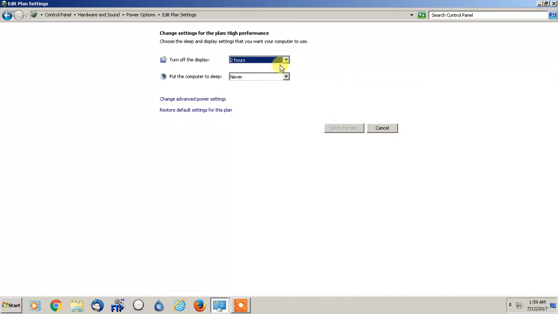So for me, I'm using my tower at the moment, so I like mine to turn off the display at 2 hours and put the computer to sleep never, because I'm pretty good at shutting down my computer when I'm not using it. But for those of you who are using a laptop and maybe continually walk away and don't really shut down the computer, here are the options that we're going to do.